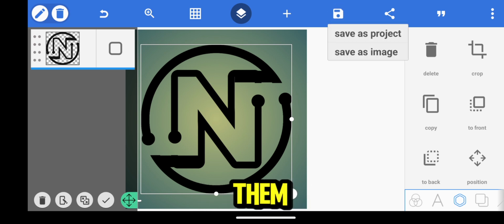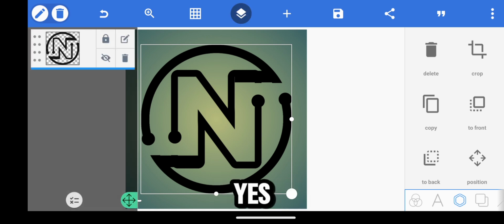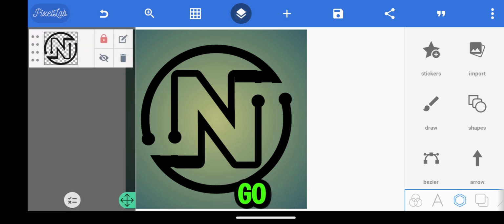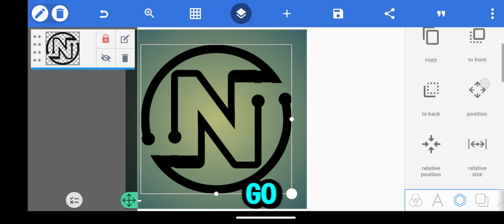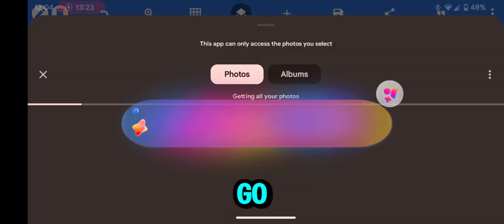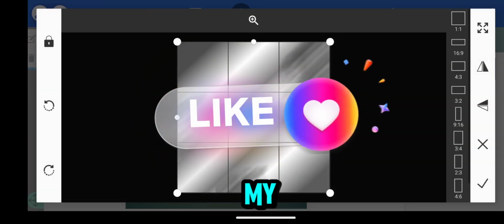Once you merge them, perfect. You can even lock it again. Yes, you can lock it again. Perfect, so that even if you touch it, it doesn't move. Once you lock it this way, go and select it like this, and then go to texture. You realize texture. So click on texture, go here, and then I have this silver texture in my gallery.